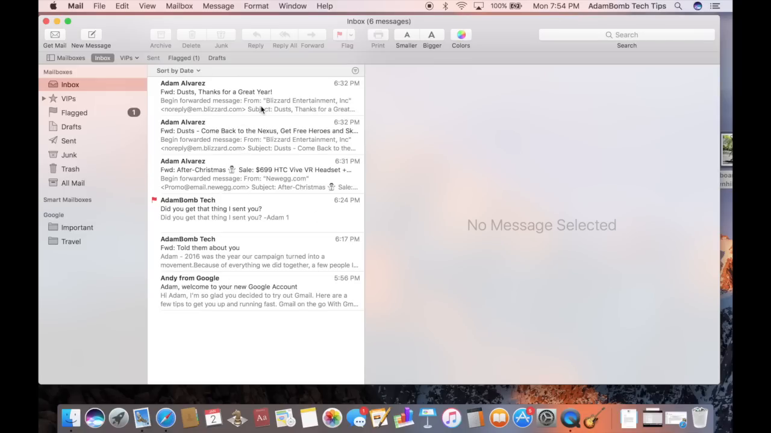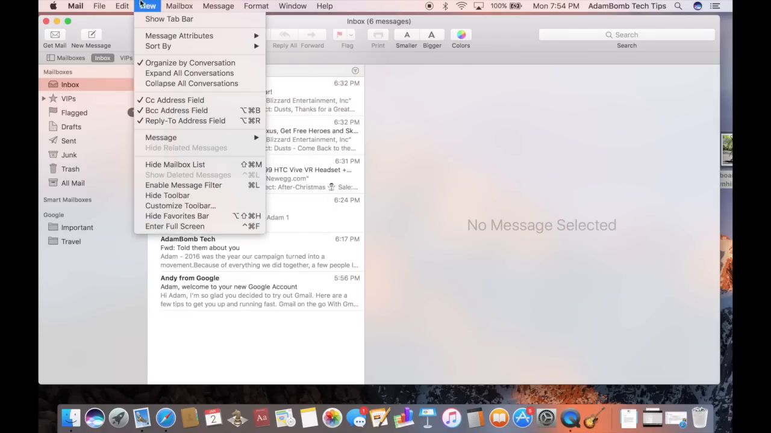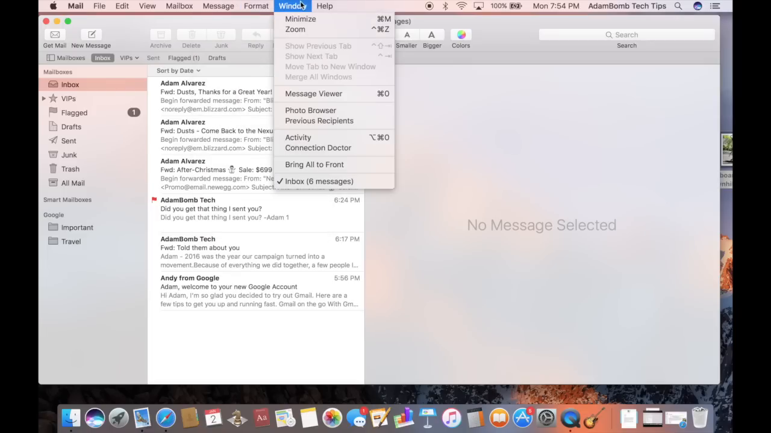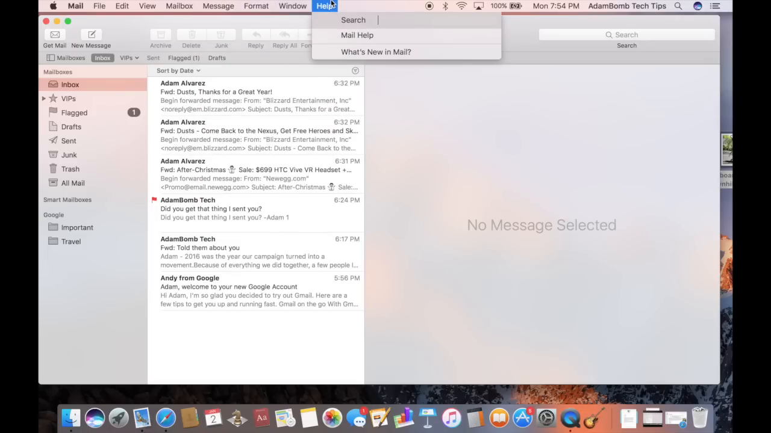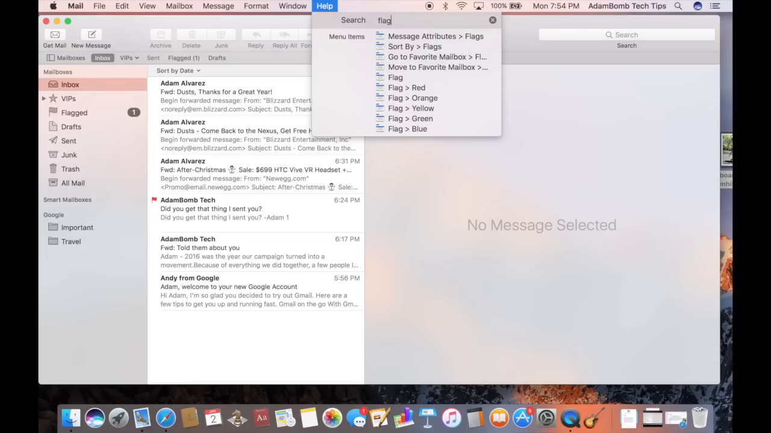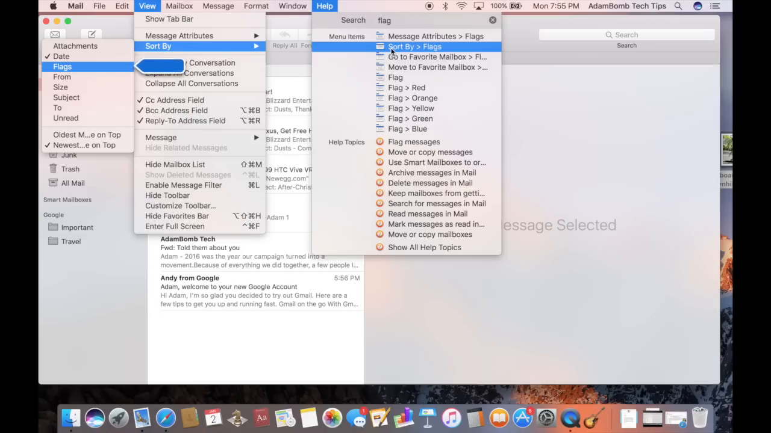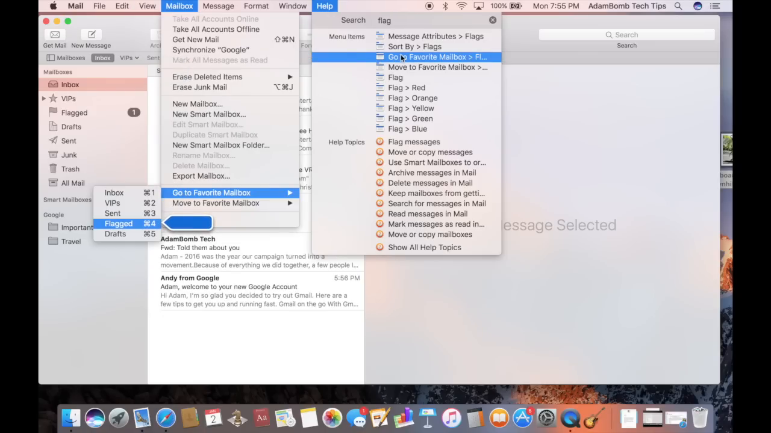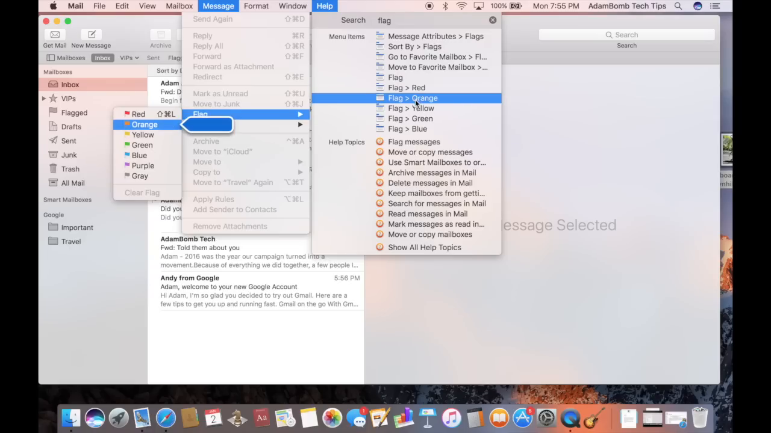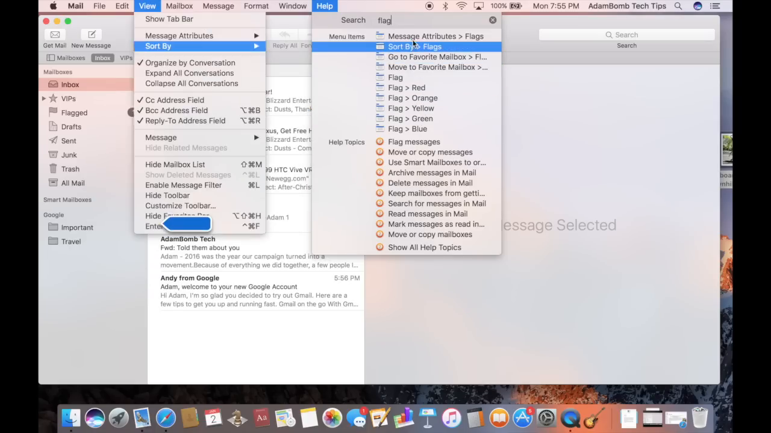And the last little nugget that I want to leave you with is this help menu. Unlike the help menu in other operating systems, the Apple help menu is very useful. This search will actually search through all of these menus for any kind of feature you're missing. So if you want to find out how to flag something again, I can just type in the word flag. When I move my mouse over it, it will actually show me where I can click on things to do with flagging emails. Very, very powerful search through this help menu.